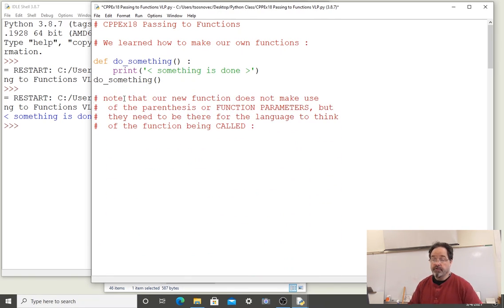Note that our new function does not make use of the parentheses or function parameters. They're there, but we haven't put anything into them. We haven't included anything to pass to the function. But they need to be there for the language to think of the function being called. And we'll write another function.